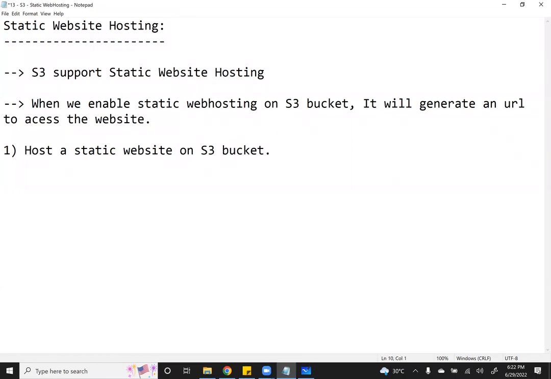The first requirement is that you must have web pages, a single web page or multiple web pages, and the web page must be a static web page. You can use any HTML and CSS web pages, because CSS is also included in the static website.